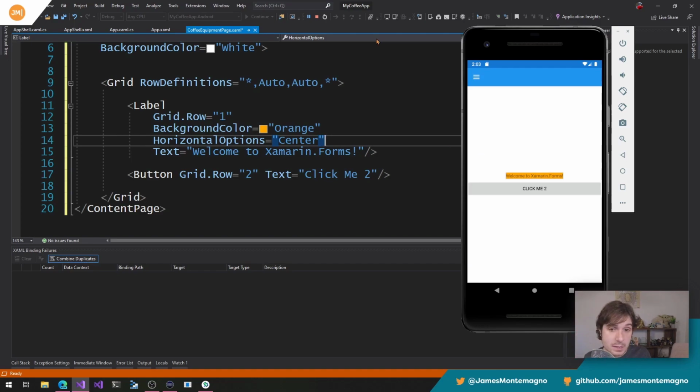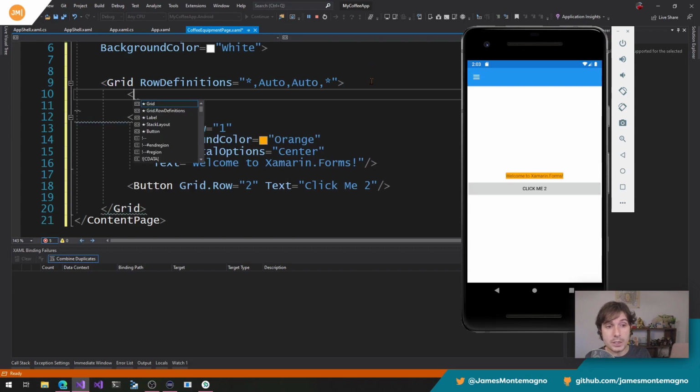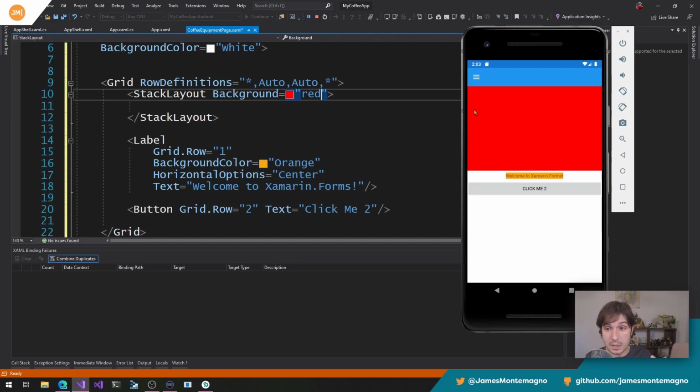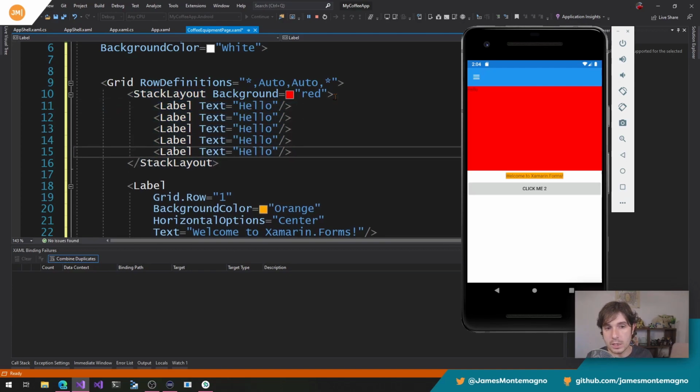You can combine these things, for example, too. So if I wanted to put a stack layout inside at column 0 up here, if I was to say background color red, for example, now we can see that it's filling that up. I could then put a label in here, and I say label text hello, right? And then I can really fill this up with as many as I want, and it'll be as big as it needs to be to fill those items.